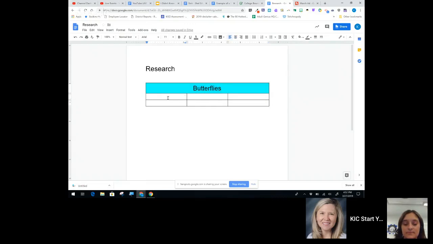Then maybe I'm going to have some questions that I want my students to answer. I want them to do the research and put it in a cell, and then I want them to add an image. So I want my students to look at the life cycle of a butterfly.